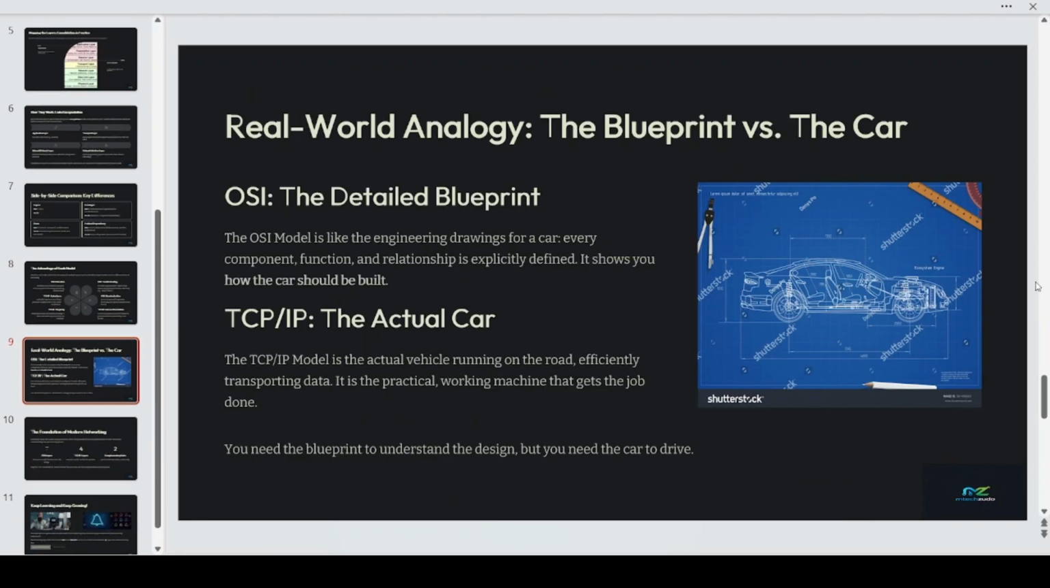Now, real world analogies. Think of it like this. The OSI model is a detailed blueprint of a car, showing every part and how it should work. The TCP/IP model is the actual car that runs on the road. Without the OSI model, you wouldn't understand how it's built. Without TCP/IP, you wouldn't actually drive it.